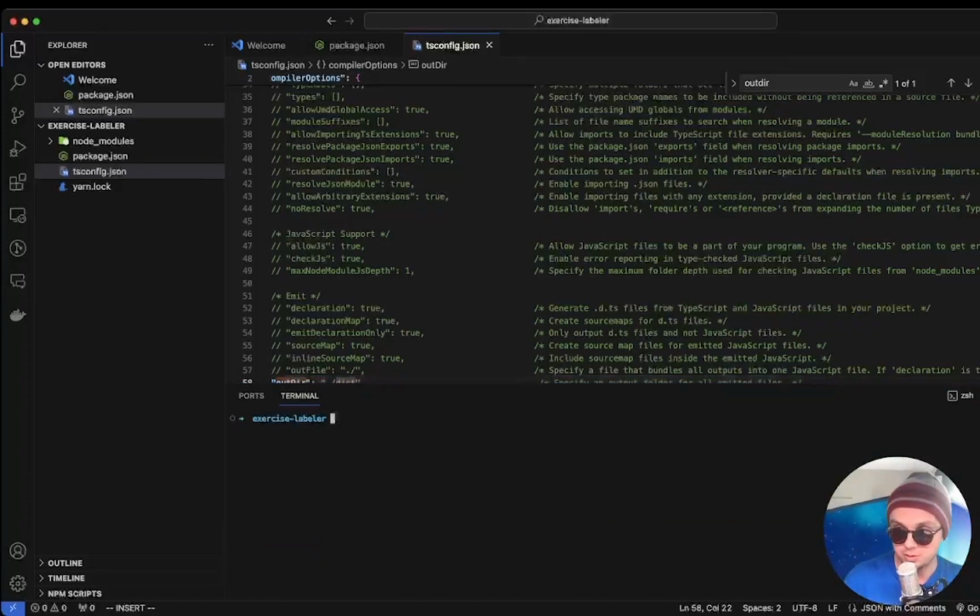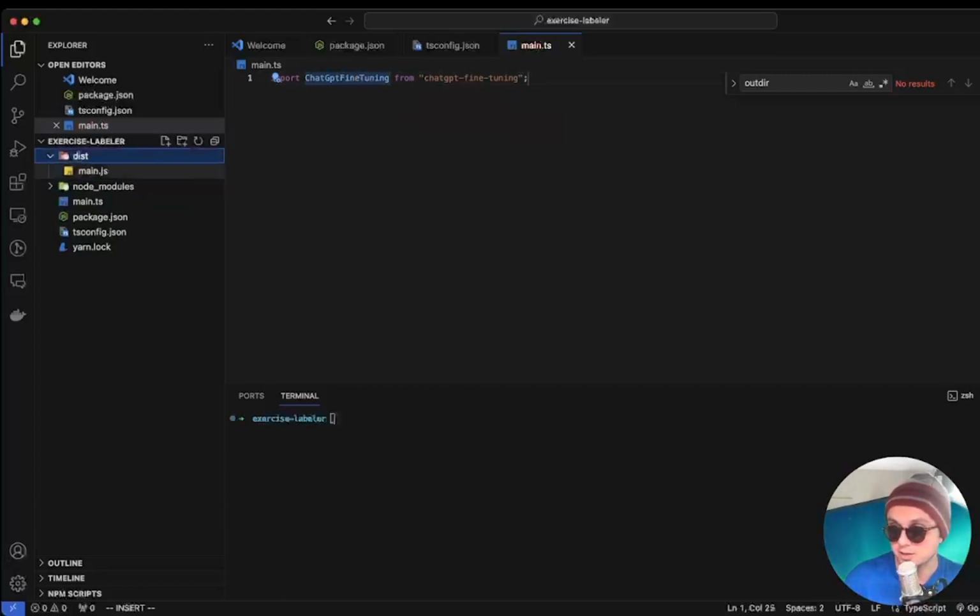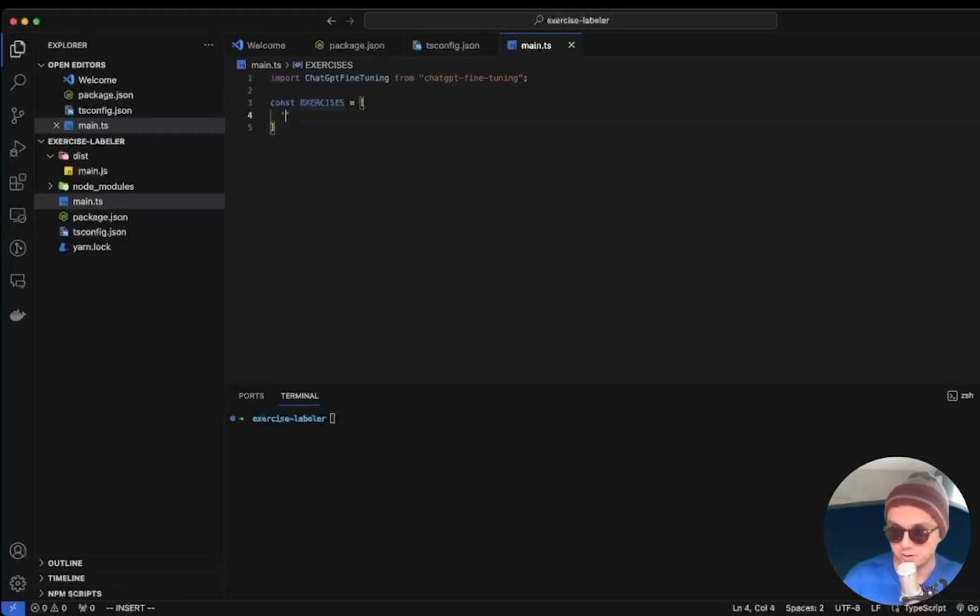Now let's create a new TypeScript file, and we're going to call it main. There we go. And now let's just try importing our ChatGPT fine-tuning. Let's try to compile it, see if that works. Sure enough, it does. Perfect. And we can go from here. Next up, let's create a list of exercises that we can use. And let's start with decline bench press, push-ups, pull-ups, squat, Romanian deadlift, and incline bench press.